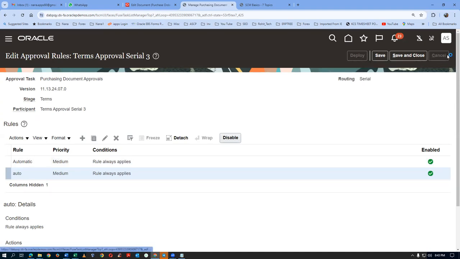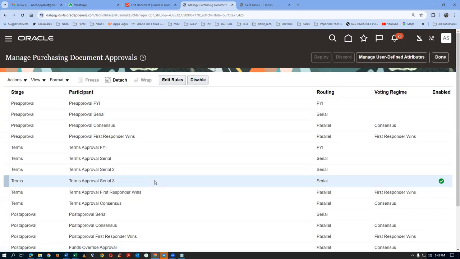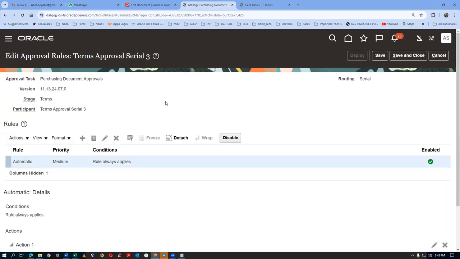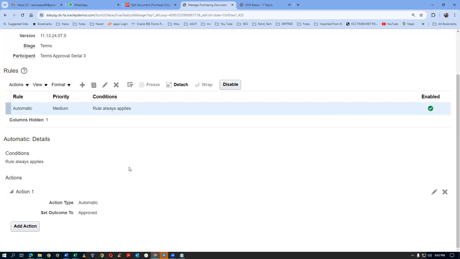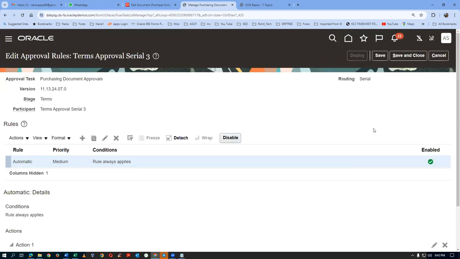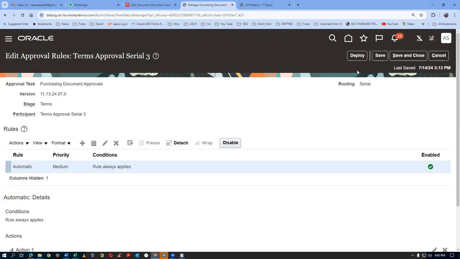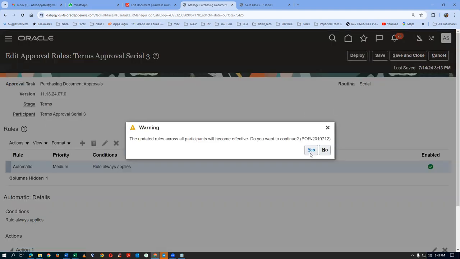Remember, if nothing is there. Since one is already there, fine. If we click on it, what happens there? We already have automatic approval, so I'm not using it now. So I will not give a save, and I will not deploy it. Save and deploy. So you'll not deploy it.